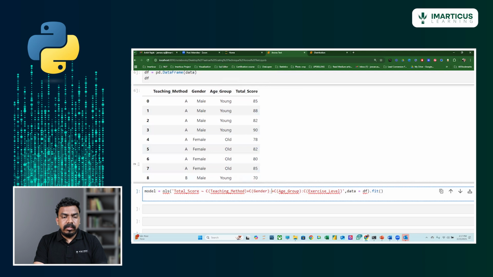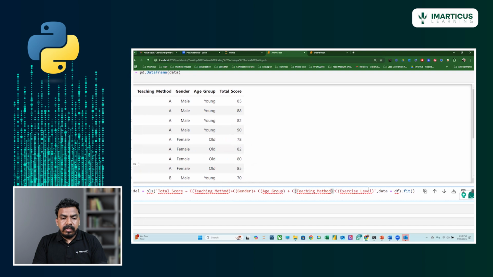So write it down plus, because I want to compare here another groups. So I want to write plus teaching method. I am comparing with what? Teaching method I am comparing with gender. Let me add the gender. Let me copy paste the gender here. Teaching method with gender plus. I want to make sure that I am writing teaching method with age group.